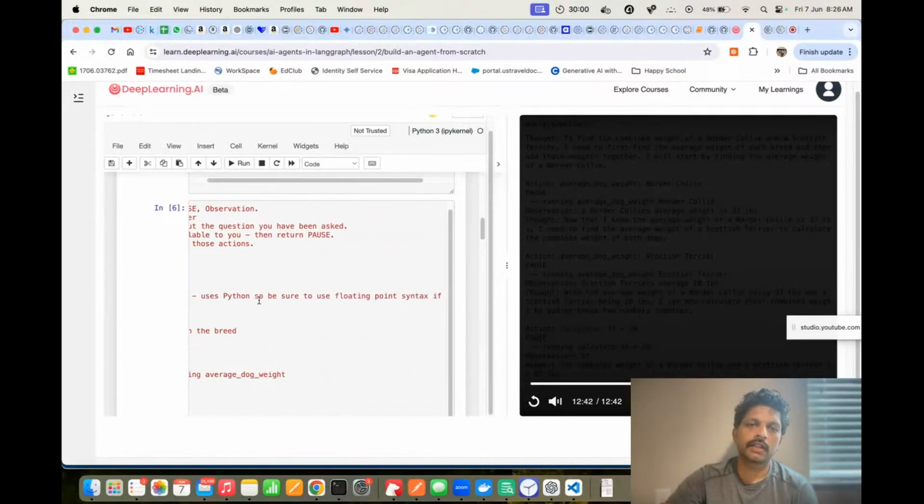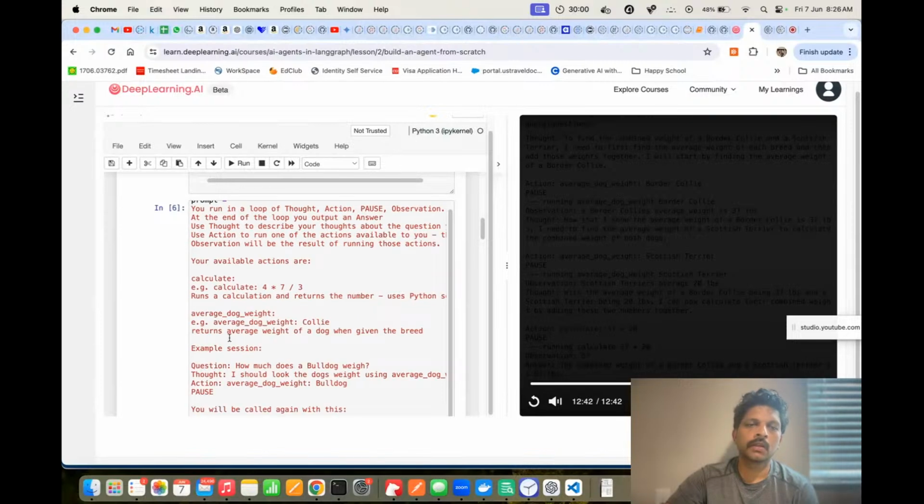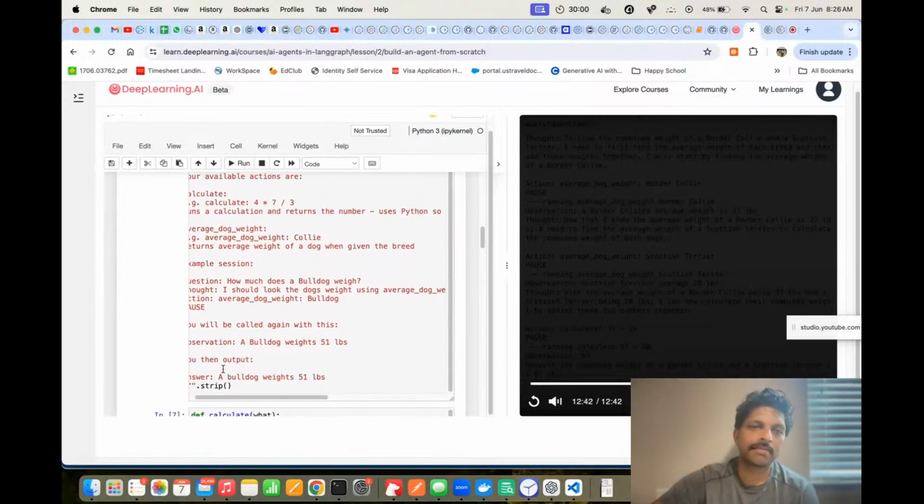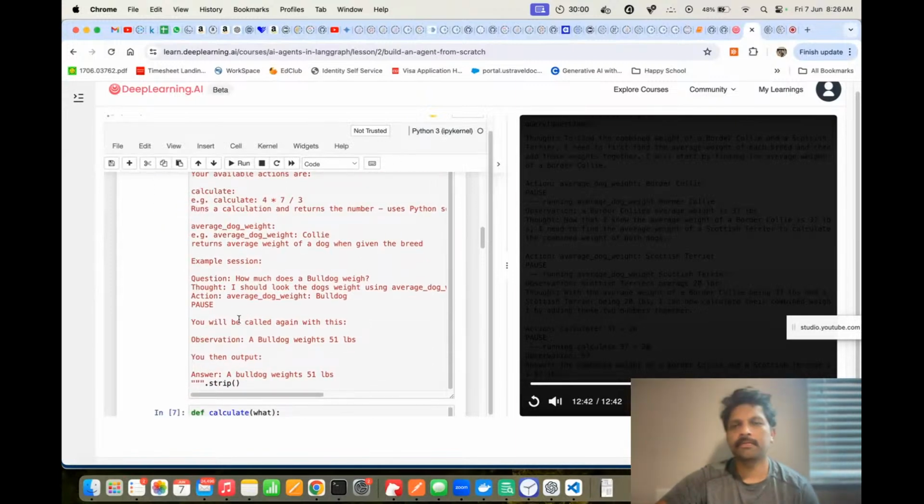Here it mentions uses Python, so be sure to use floating point syntax if necessary. These function definitions are not written by people, but we are telling them this is how you need to do it in written language, and then it's following it, which is nice. Example session. We're giving it an example, like this is fine tuning method when we give examples, like one example to multiple kind of stuff.